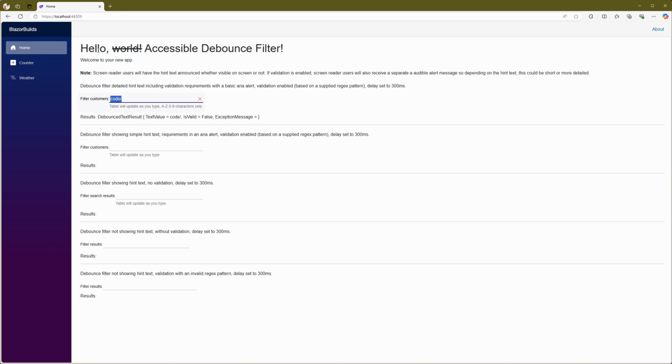The second component has validation enabled, but the hint text excludes the field requirements. These requirements are only added to any failed validation announcements. I will tab to the second component, type a few characters, again ending with the / to fail the regex validation. Filter customers, edit, table will update as you type, blank. C-O-D-E / A-Z 0-9 characters only, filtering paused. The screen reader announced the hint text, but on error announced to the user A-Z 0-9 characters only, filtering paused.